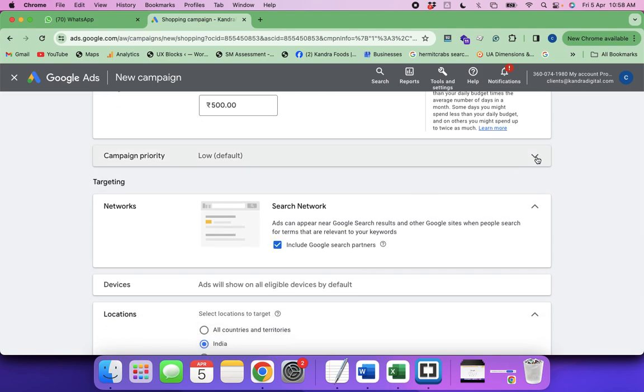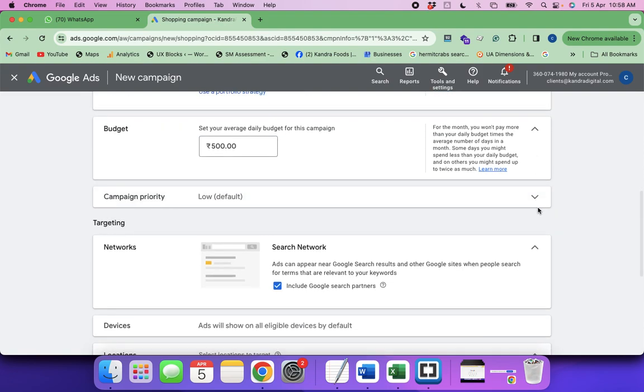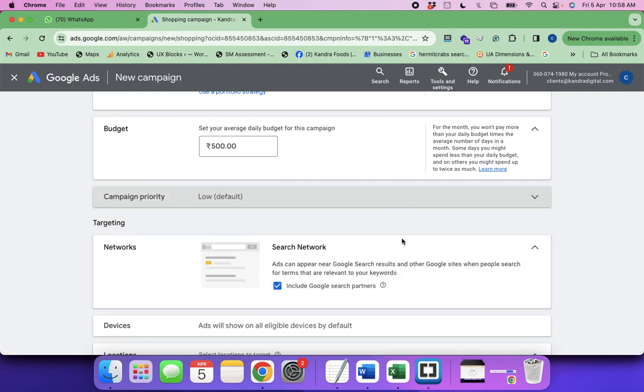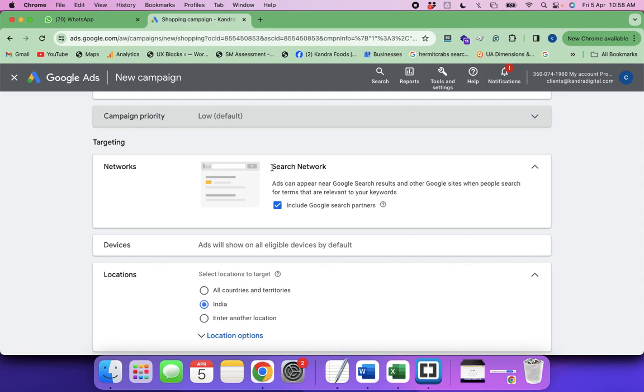Campaign priority: if there are any other campaigns already in this account which are also about prawns pickle, here we can assign campaign priority as high to this campaign, so that it gives less importance to that other campaign. It's recommended if you only have one shopping campaign. Anyway, we have only one shopping campaign; we have paused the other one. So let's just go with this.